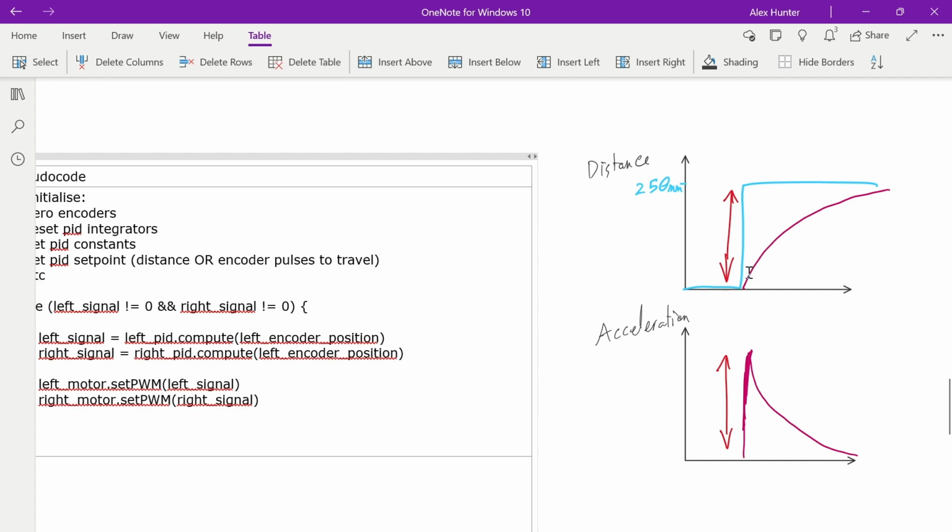So you will need to tune your KP, KI, and KD if you want to use a KD in order to get a relatively smooth response. But you'll always have a lot of acceleration at the start because it's a step response. So you'll just need to be careful to tune your KP and KI so that you avoid any wheel slippage.